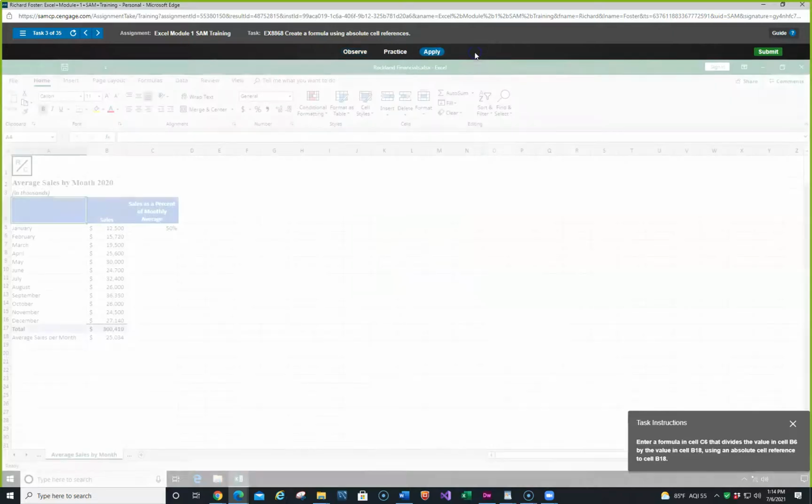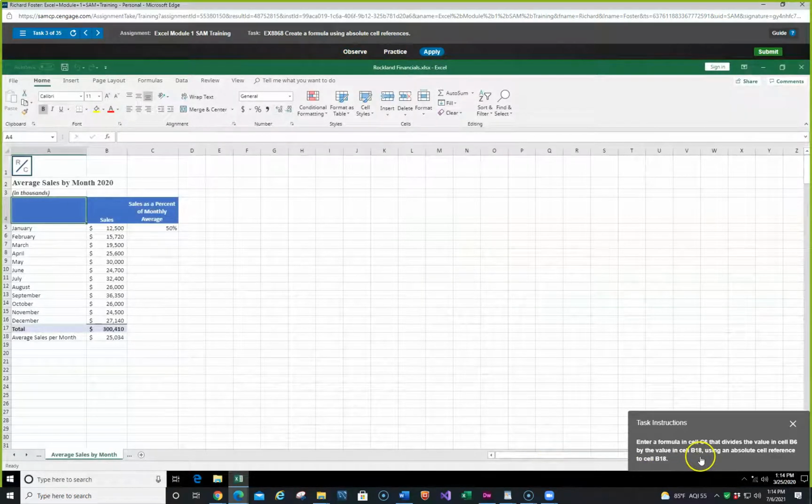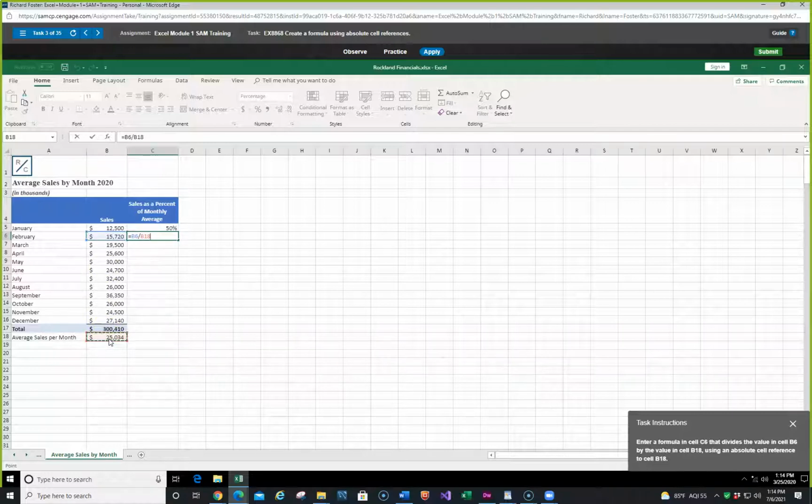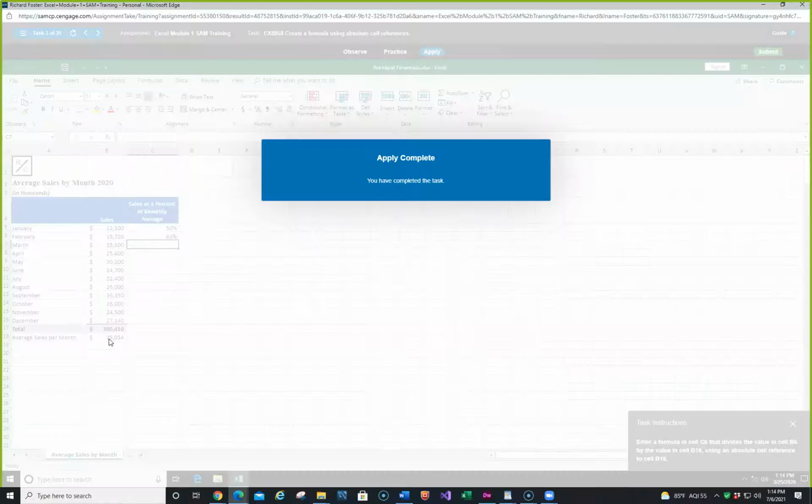Create a formula using absolute cell reference. So we want to enter a formula in C6 that divides the value in B6 by the value in B18. All right, so we'll start with the formula in C6. We start off with the equal sign, and we want to divide the value in B6, which is this, by B18. Going to hit the F4 key, or I can just type in the dollar signs by myself. Hit the enter key, and we're good to go.